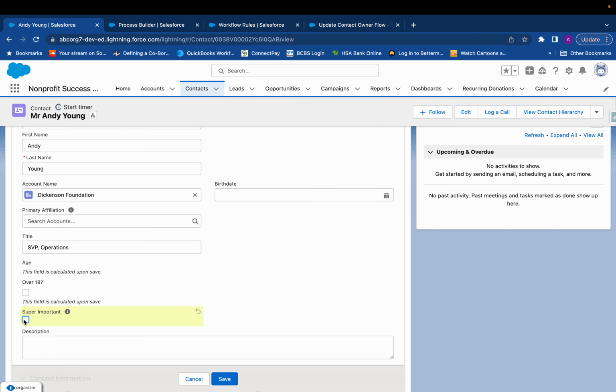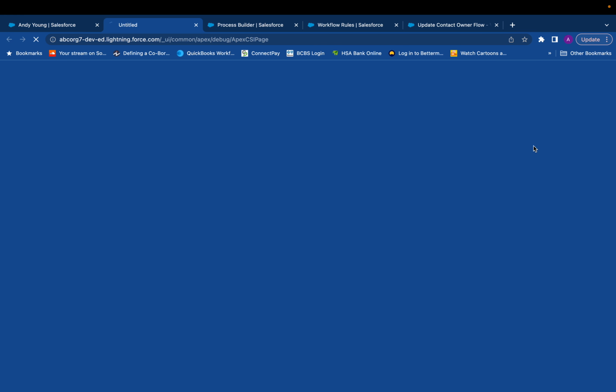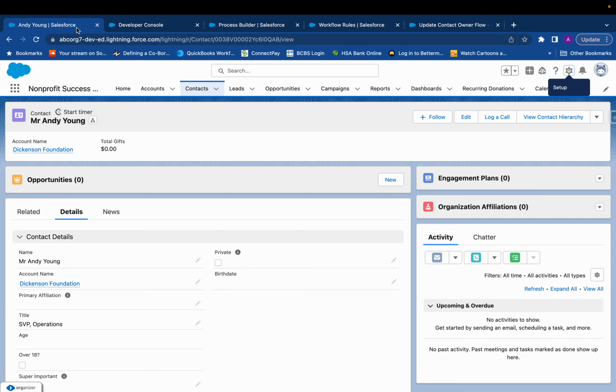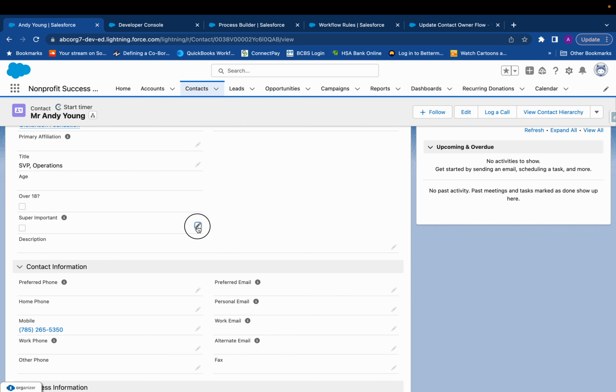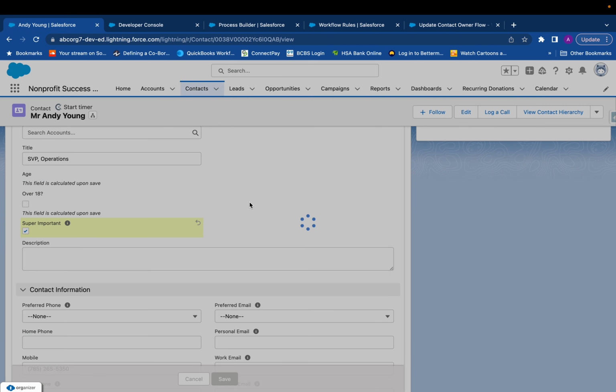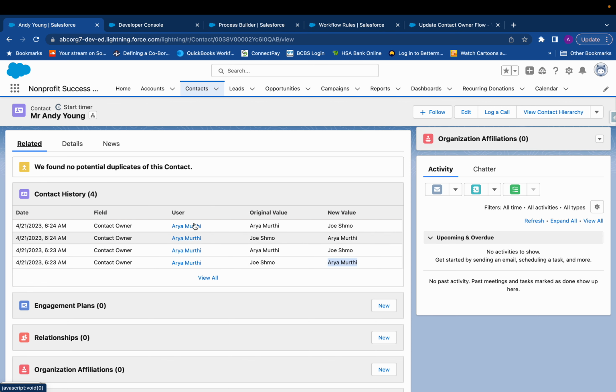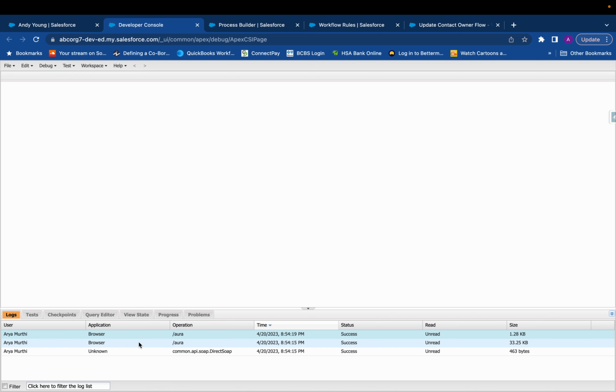I'm going to go ahead and uncheck this checkbox, and the first thing that you're going to want to do is open up your developer console. I'm going to head back to the record page, and I'm going to click the same checkbox to hopefully trigger the same pieces of automation. I'm going to go ahead and hit save. I'll pull up the contact history as well, and you're going to see there's now 4 instances of the owner changing. If I head into the developer console, immediately you're going to be able to see some logs that have been generated as a result of this event.